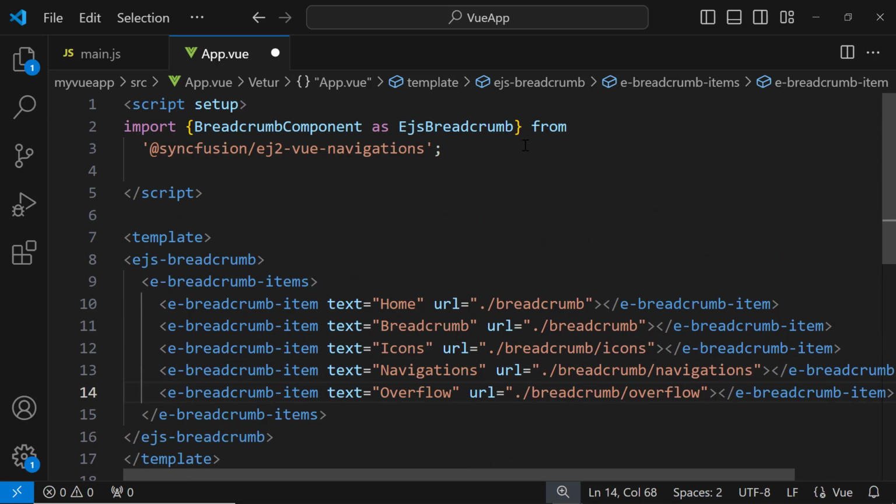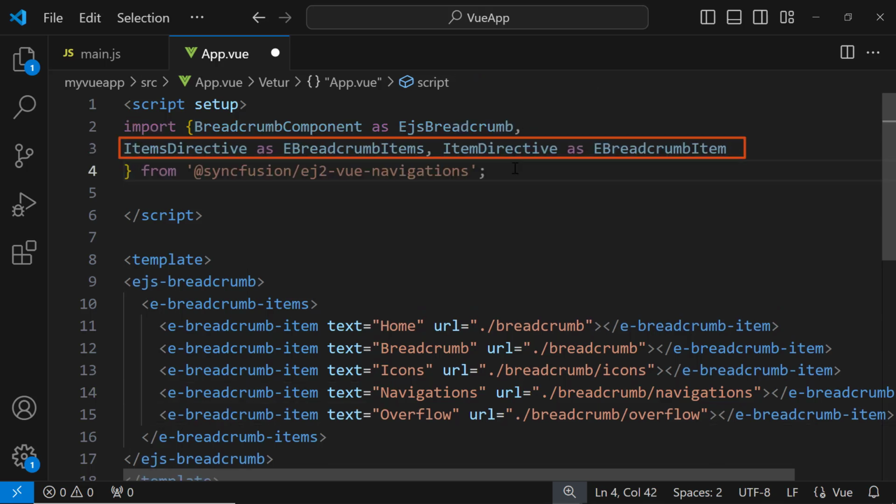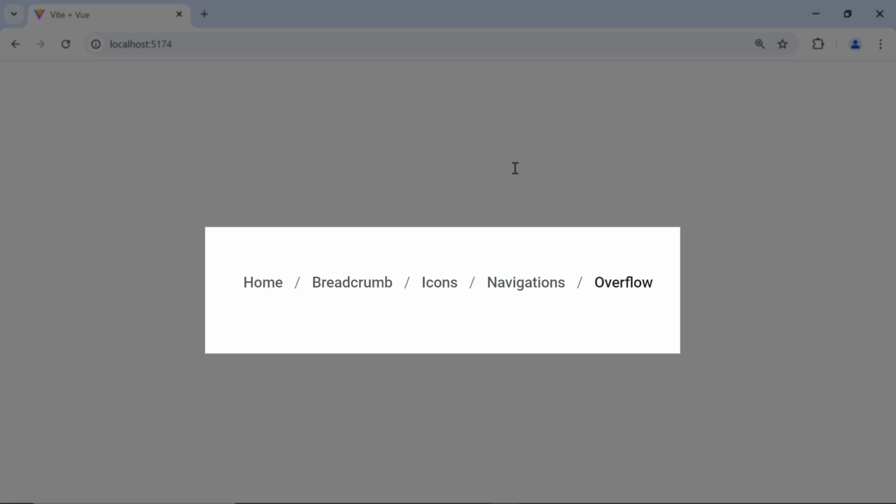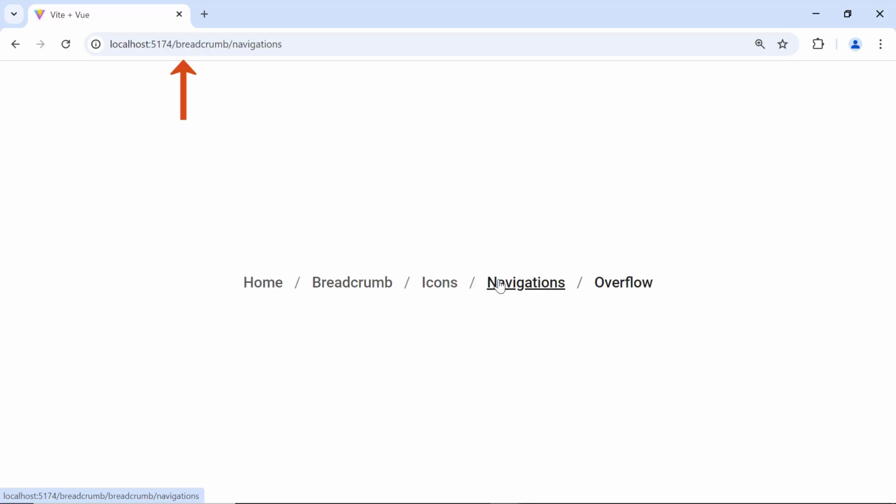To use these breadcrumb-items and breadcrumb-item tags, I need to import the BreadcrumbItemsDirective and BreadcrumbItemDirective modules from the ej2-vue-navigations package. Look here, the defined items of the breadcrumb component are shown. You can see the component contains the path but not the location. Next, let's see how absolute URLs work in the component.